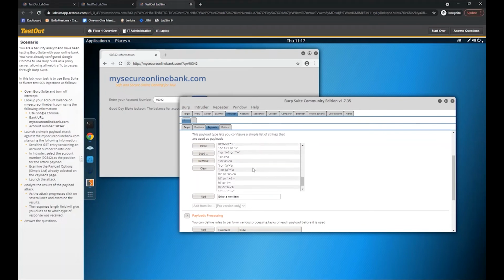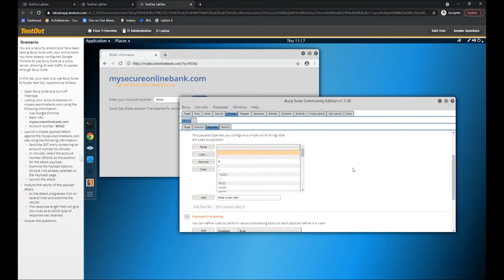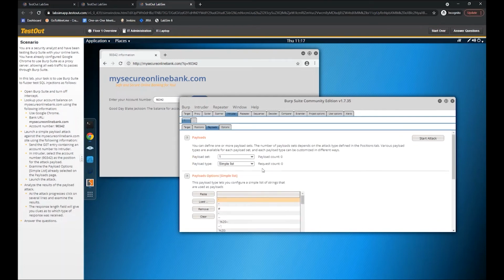We've trimmed it down to 50 for purposes of the simulation, so the student's not sitting here all day. But with Burp Suite, you can actually use hundreds or thousands of these and try all sorts of different common attacks to see if your website's vulnerable. And there's even more. This is a simple list attack. There's even other more complex attacks that you can choose.